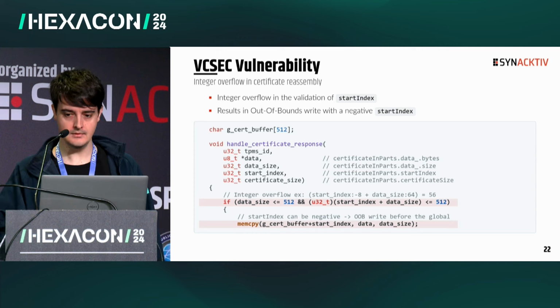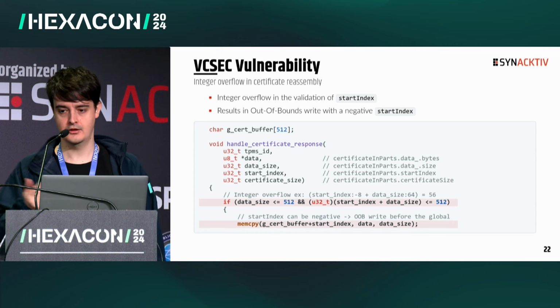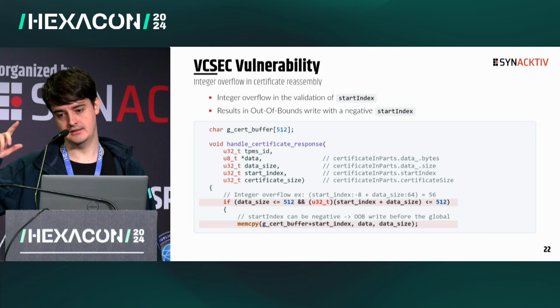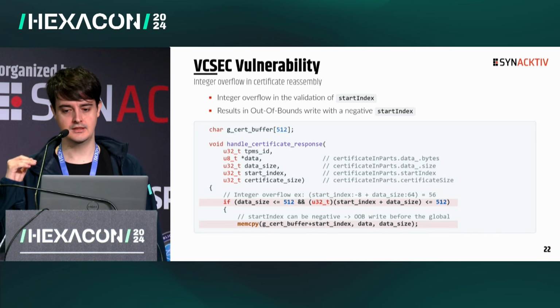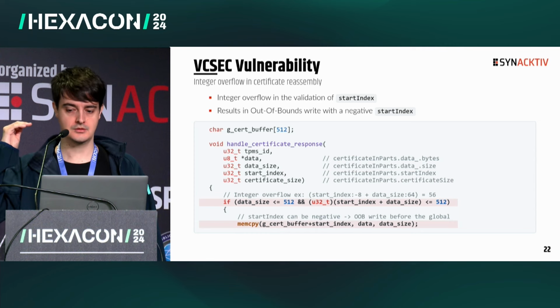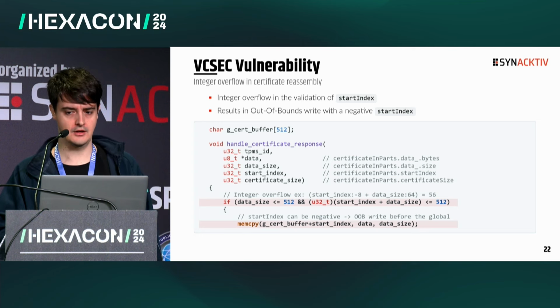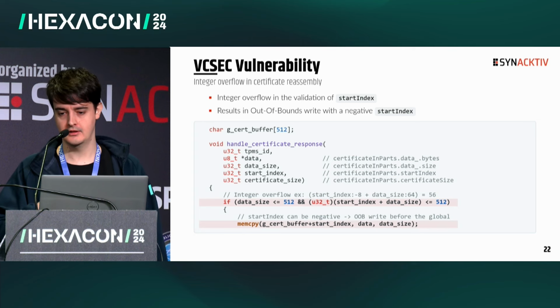As the CPU is running 32 bits with a 32-bit address space, this large start index value will make the destination of the memcopy point to just before the certificate buffer. So this results in an out-of-bound write with the destination pointing just before the buffer, inside the global.